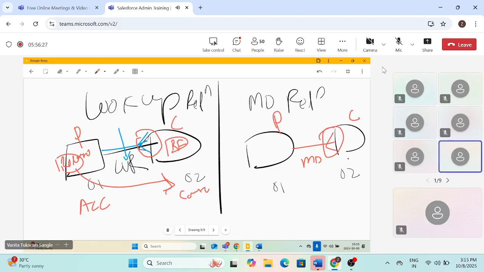Clear. Same thing applies here in master detail also. In the related tab, you will see the child object, right? And a related field again will be created on the child. Now, what is the difference then? Why is it blue and why is it red? That is the main behavior of the connectivity of the data.